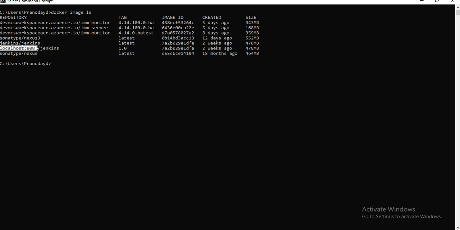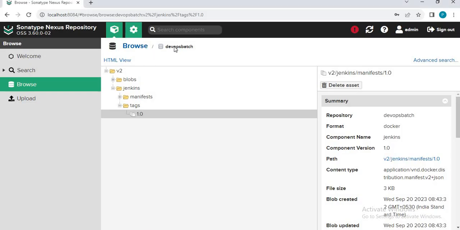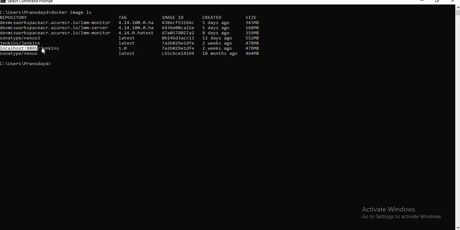This is where our repository is, like localhost:8085. This is where our DevOps batch repository is. Inside that I want to create a Jenkins, and the tag of that image should be 1.0. This is the understanding, so you need to retag the image. When you push, how does it know which Docker repository to push to? Docker understands which repository to push to depending upon this section of the image.